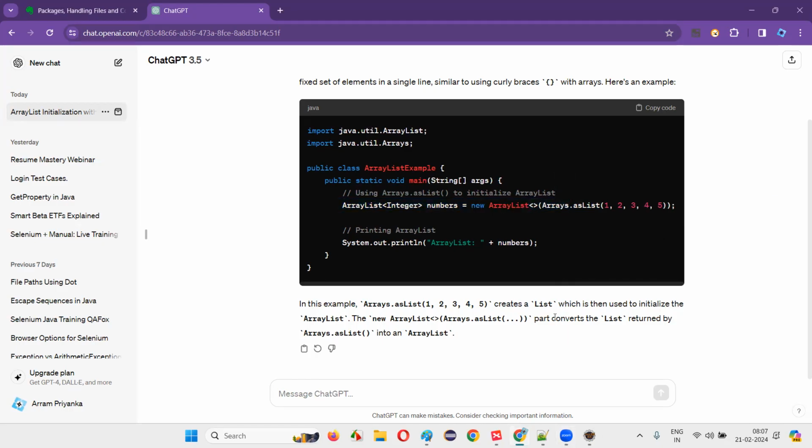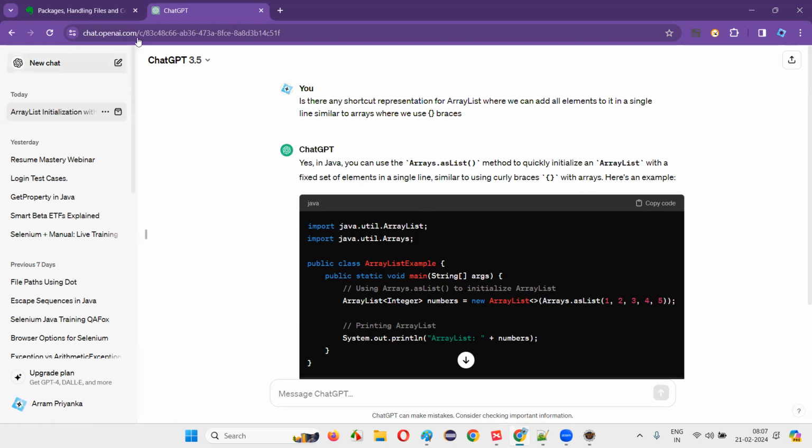Internally, it is converting. It's returning you a list of elements, but list is a predefined interface, the parent of array list. Somehow, using this syntax, Java is automatically converting these list interface elements into the array list type. Okay, that's it. But that's a good question.